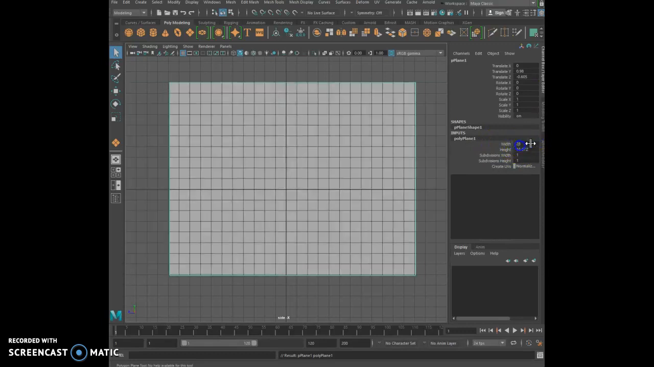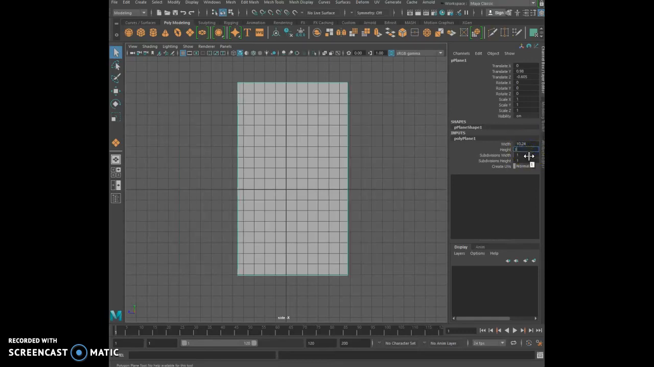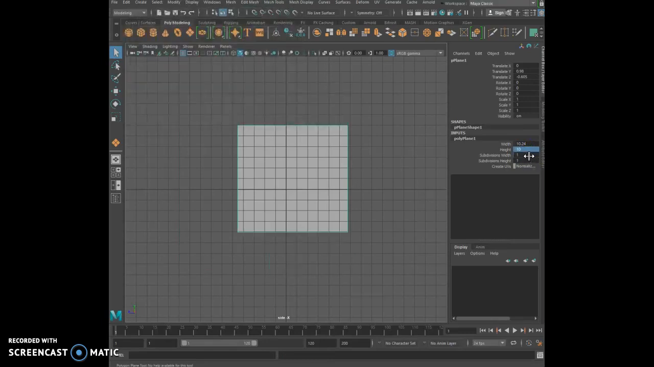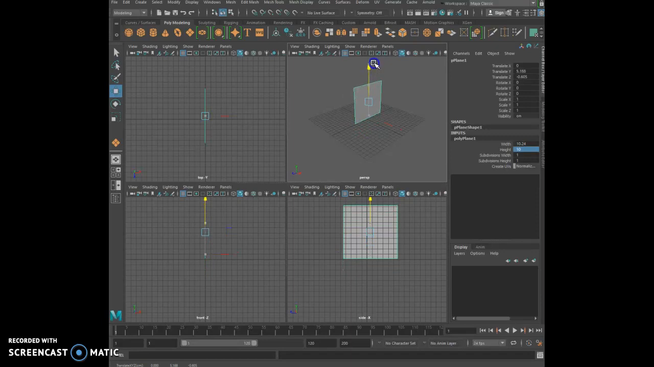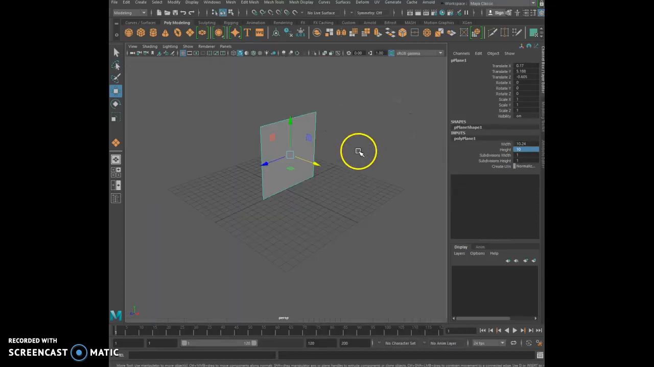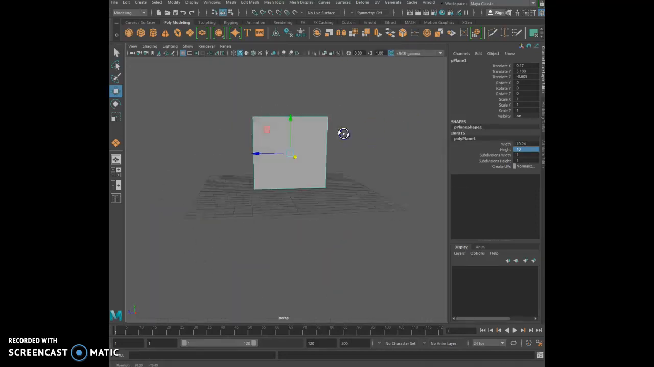Oops. 10.24 by 10.24. It is important that we keep a 1-to-1 subdivision, so we have only one polygon face. Now I'm going to go right here, select, and bring it up so it passes the grid. Stay in the middle and bring it forward in front of the grid slightly, as you can see right here. I have one face.